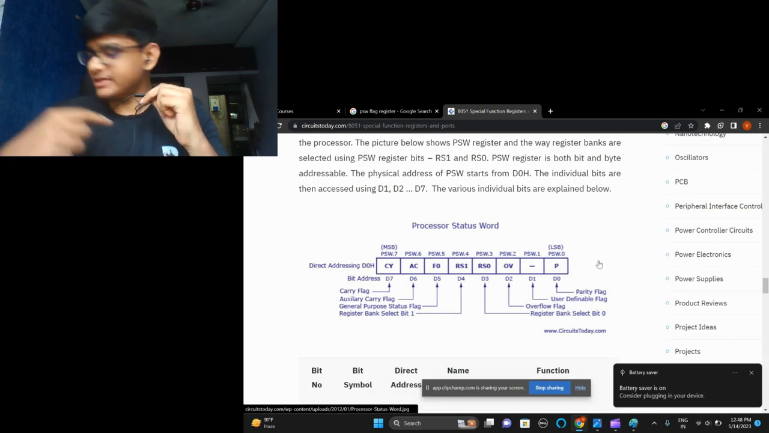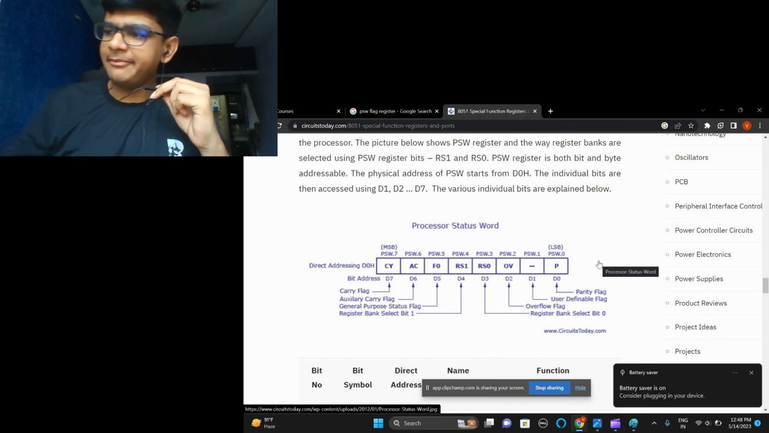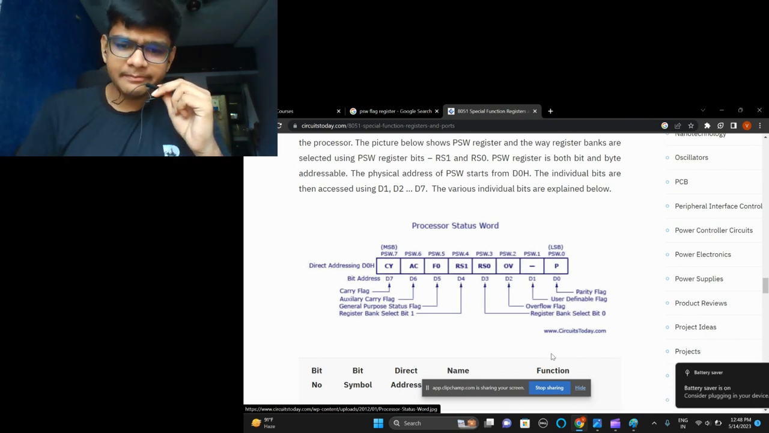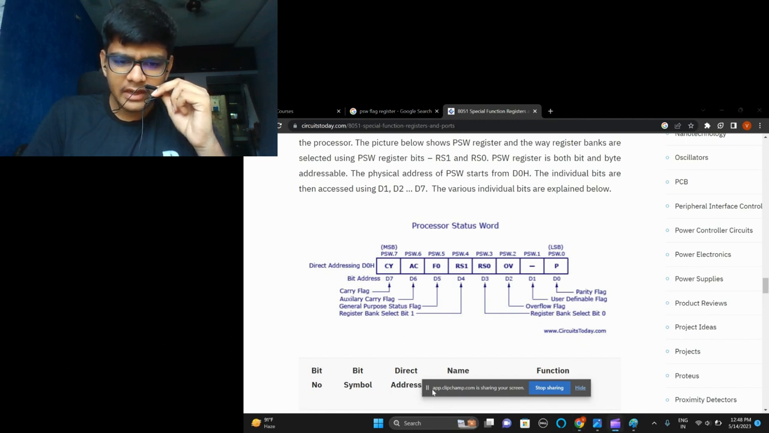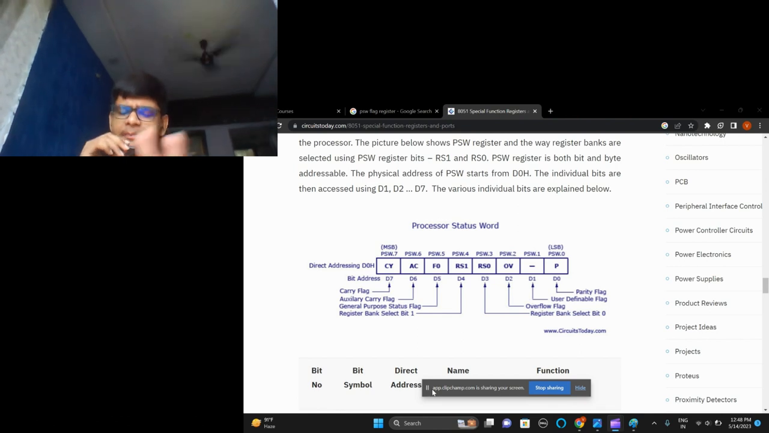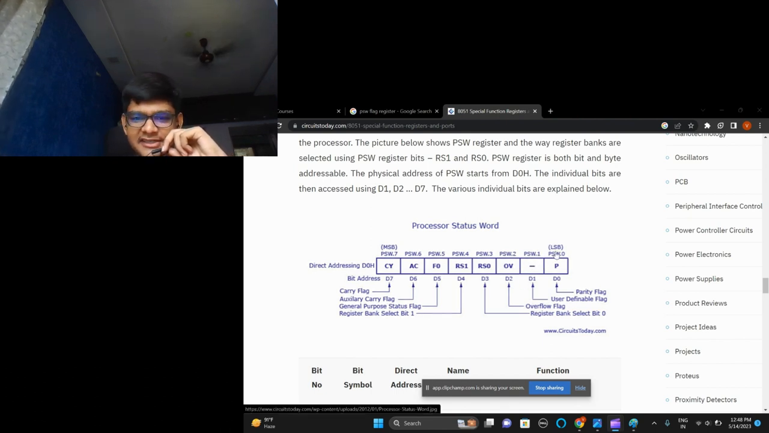I hope you have seen my previous video about the pin diagram, where I explained the pins, starting from 0, 1, 2, 3. Pin 1 has no extra functions. Here also PSW.1 is nothing, just a don't care condition. It is used for none.